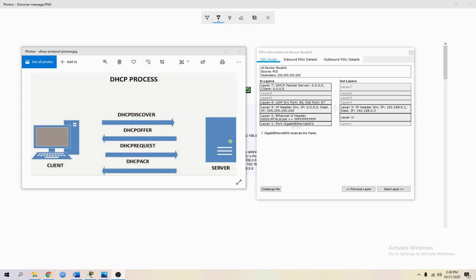Now, how do we know that after this whole DORA process, DHCP actually worked? Well, if you open up your IP settings on your computer, you're going to see an IP address, subnet mask, default gateway, DNS server address, and other settings. If it doesn't work, you're going to see in the IP address range 169.254.x.x as your IP address, and the other fields will be empty. That's how you know it didn't work.